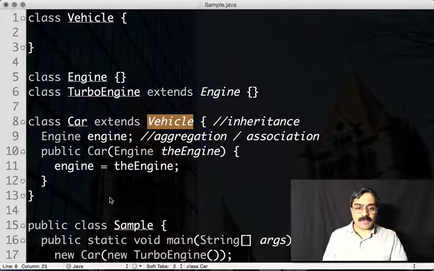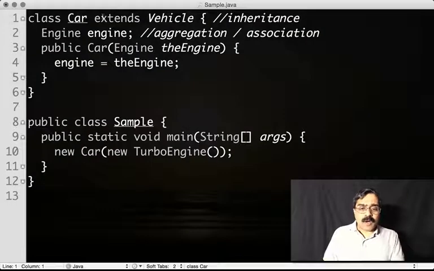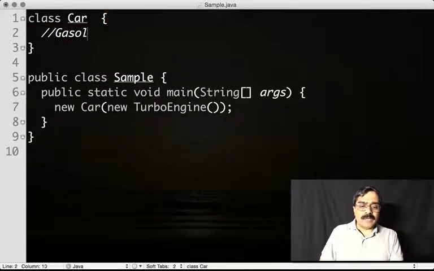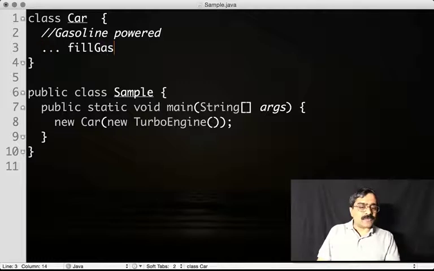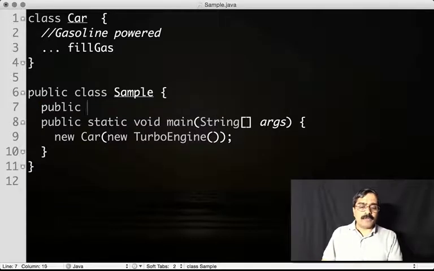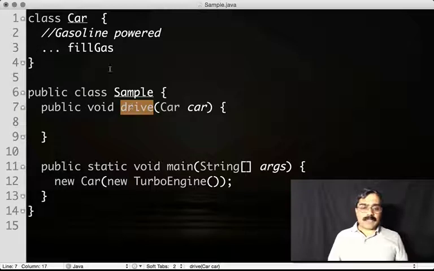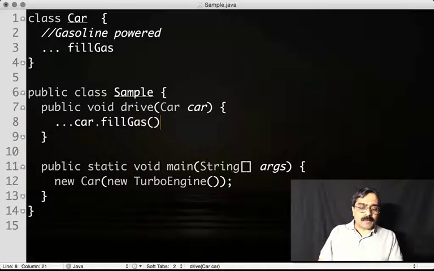Let's talk about an example here. Let's say we have a class called Car for a minute, and let's say this car is gasoline powered. What that means is you're going to have methods like, for example, fillGas. Now let's say we have a user of this abstraction. So we have a public void drive, and this is going to take a Car as an object. Well, what does this drive method depend on? This drive method depends on a Car, which means that this potentially can say car.fillGas, for example, and use stuff like that.